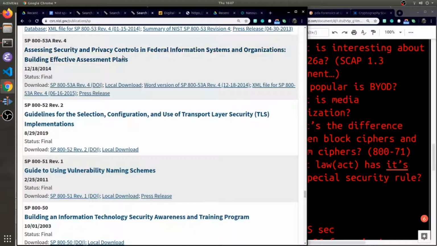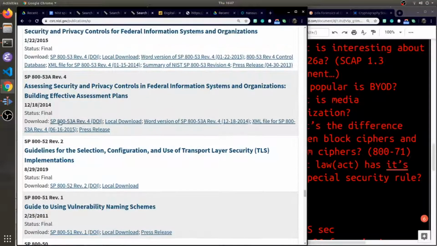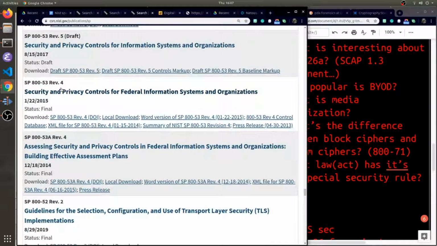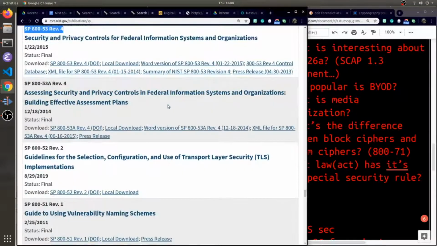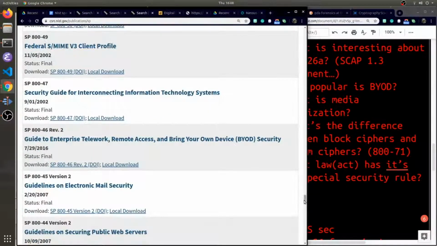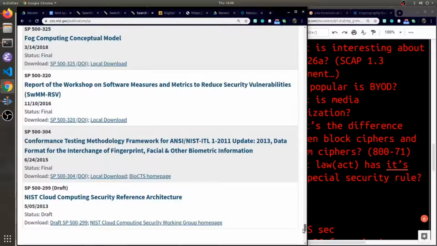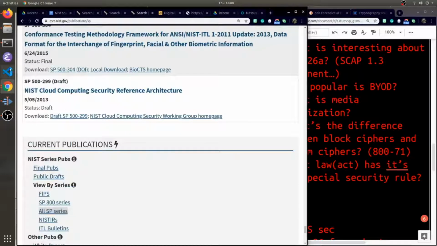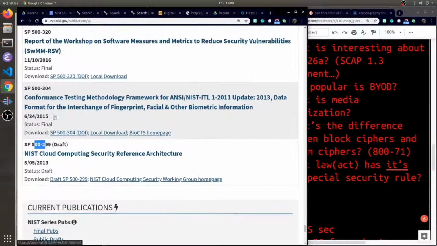And this publication right here is the main reason, well, not 53A, just regular 53. But this is how I got down this rabbit hole in the first place. So I'll leave the rest for you to read. We actually got pretty close to the end. What's the number of the last one? Oh, we're in the 500s there, 299.